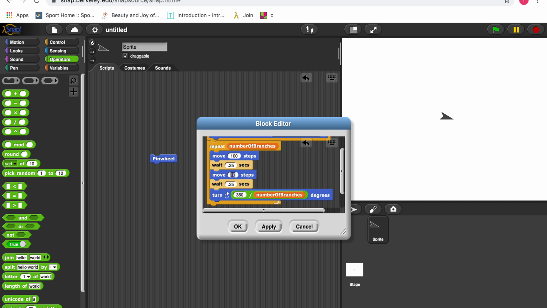Then the second move was negative 37. And then again, turn, we have 360 degrees and we want that divided by the number of branches, right? So that gives us the angle that we're going to use to draw each shape. Again, it's 360 degrees. So that means if it goes 360 degrees, it goes back to the starting point. So it goes all the way back to the starting point, which is important.